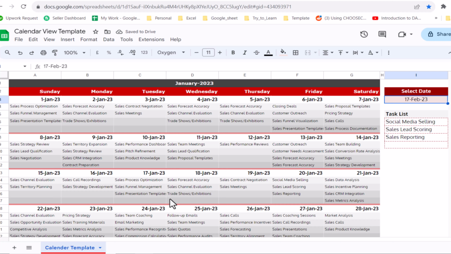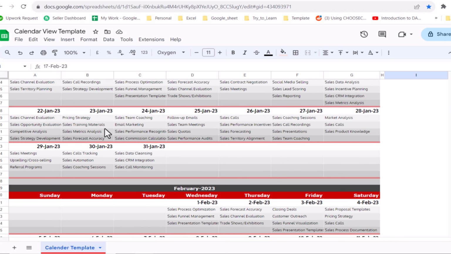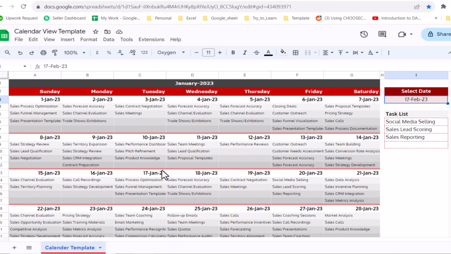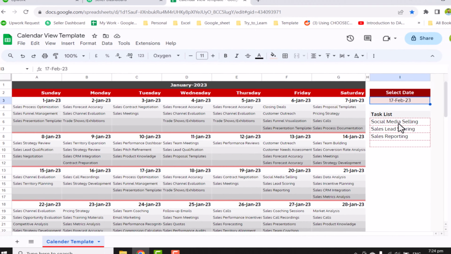So how do I build this formula to look up all of the dates in a calendar view template and dynamically extract this list? So without further ado, let's go together.